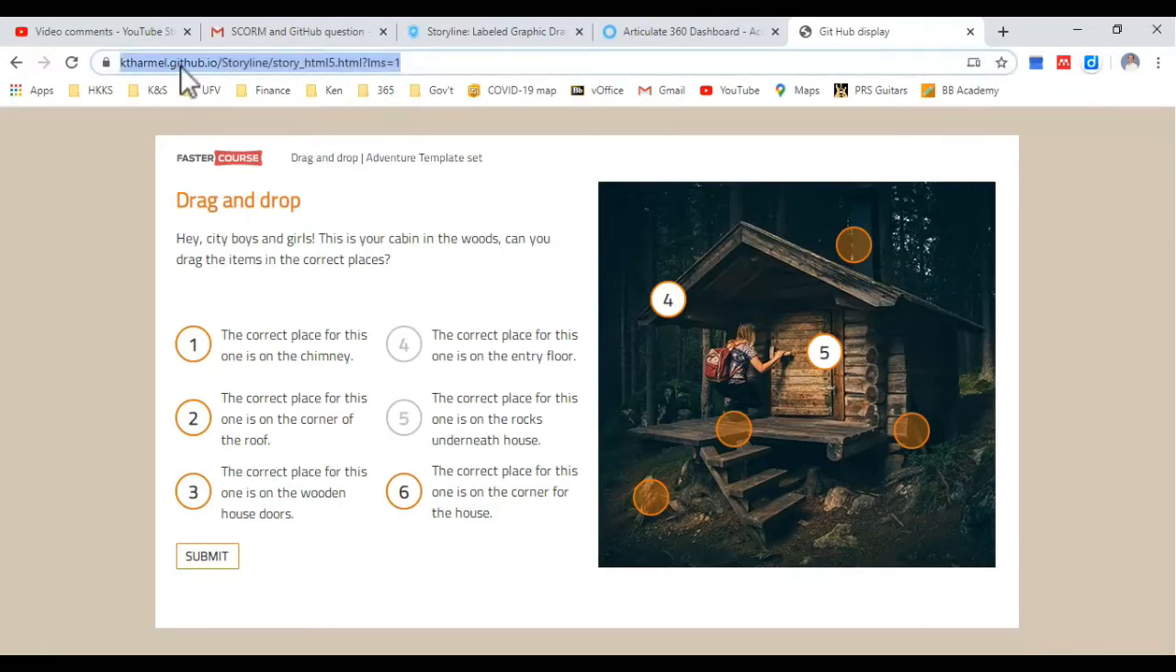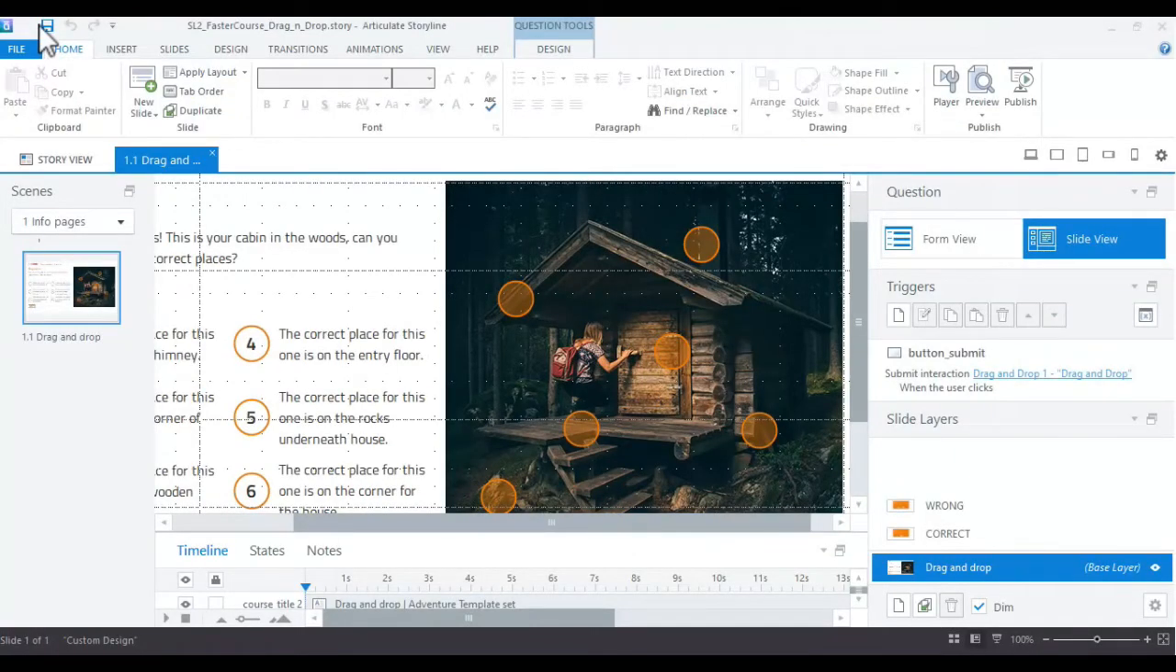You have to have a couple of things. You have to have a GitHub account, so go to github.com. And then you also have to have the desktop version. I've got another video on how to do that, but it's a little bit tricky with Articulate Storyline because there's an extra step that's a bit challenging. So let me just walk through the steps in Articulate Storyline here.